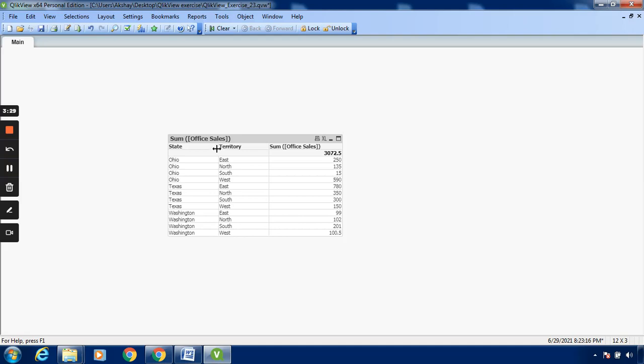So if you want to sort the data, we can sort it in alphabetical manner or ascending order. So you can click over here. From this point we can sort it. This is the point. Yes. So it is now being sorted.